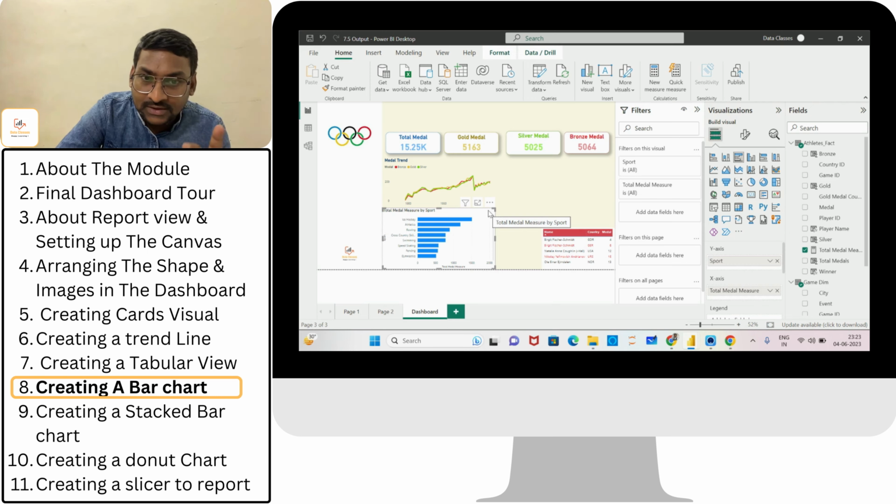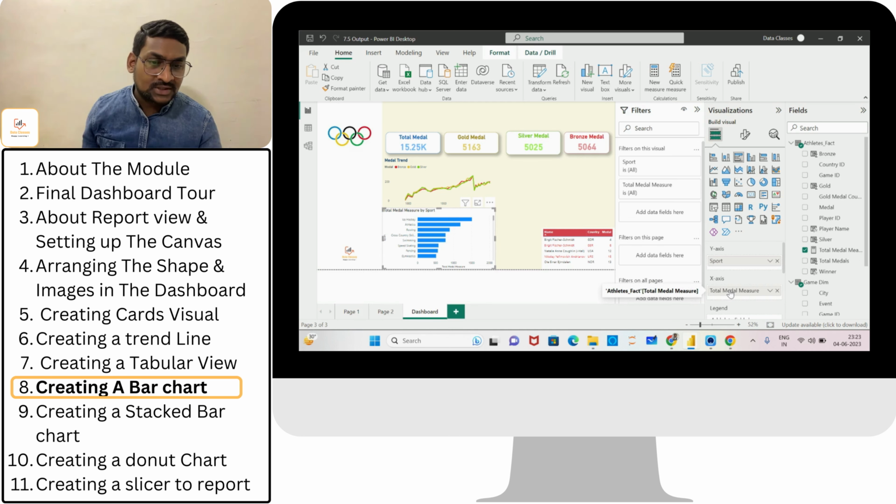The only thing that has been simplified is that the null values and the bad values need not be removed, and the count of the medal need not be taken. You can simply select the total medal measure. Here I can rewrite the name of the measure as medal, and now it's good to go.